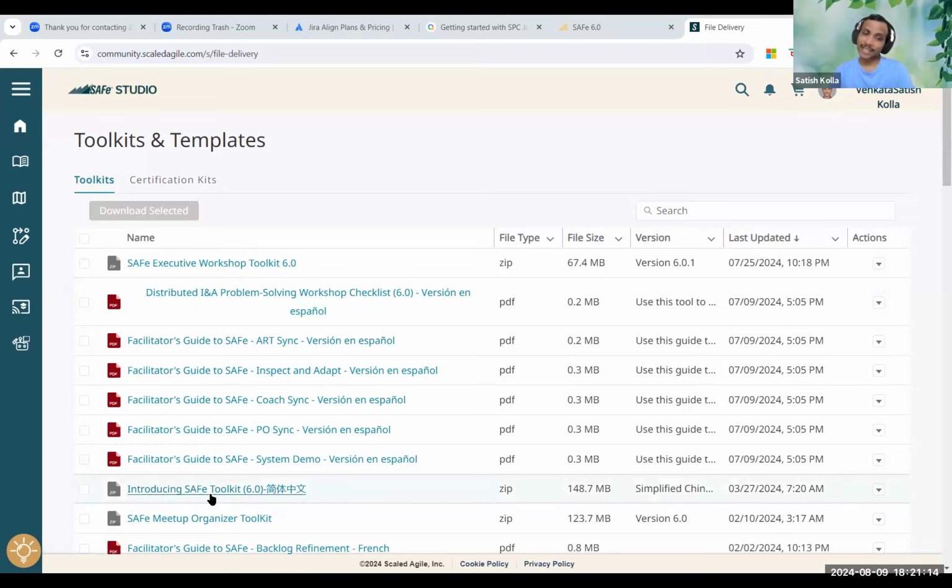So yes, the Introducing SAFe toolkit is also there. Many times we get the question in the SPC forum: I have to propose SAFe to my client, how do I get started? There we can take a look at the Introducing SAFe toolkit or even the SAFe executive workshop, if you are directly planning to have a conversation with your client, with your executives, with your leaders. These files or templates help us get started. You can customize, tweak, and adjust them, but start making use of these as a baseline version. That's my point.